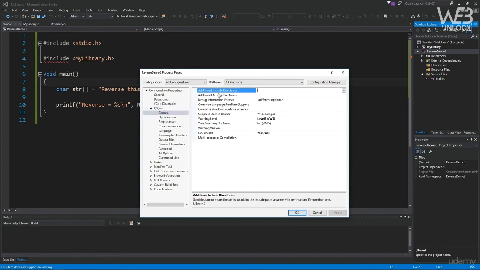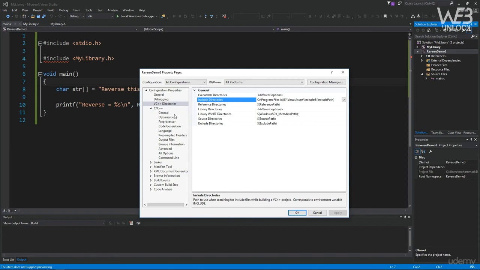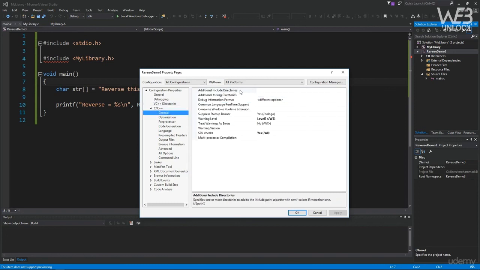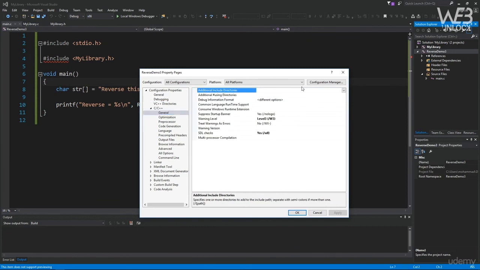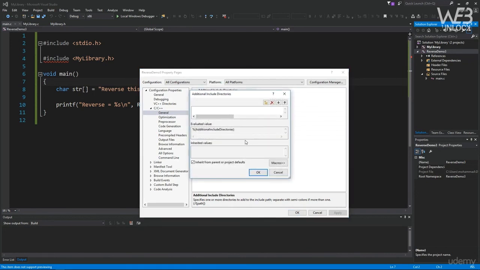This time I'm going to use this one. Even though include directories or additional is the same, I'm going to just use this one here because I showed you in a previous lecture how to do it with the include directories. In this lecture, let's just pick the additional include directories. Click on this arrow and then click Edit. And now we want to specify that inside my library is the header file.